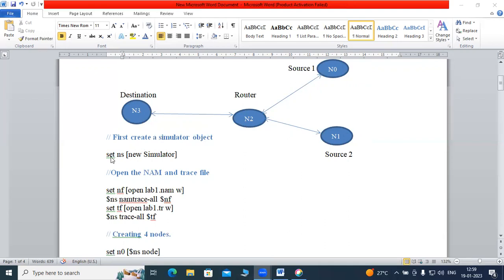So set is a command. Since this uses the command language, every space is very important. The line goes like this: set ns, and within square brackets we will write new Simulator, where S is the capital letter, and new is a keyword, should be written in small letters. Here we are creating the Simulator class object. Here we are giving the object name as ns.